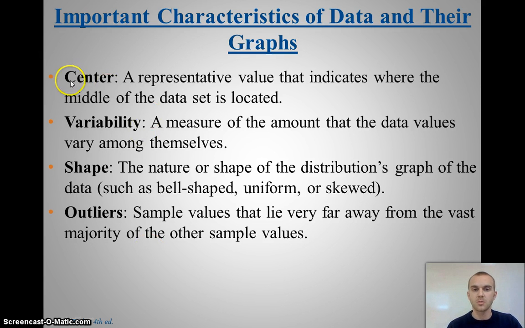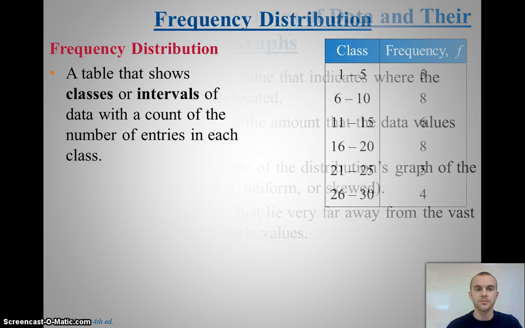First is the center, which is a representative value that indicates the middle of our data. Often we look at the median, the mean, and the mode when we're talking about the center. Variability is how much the values vary from one another. Shape is when we start to look at the graph and look at the distribution of that graph. And then outliers are looking at data that goes outside the normal range of the rest of our data points.